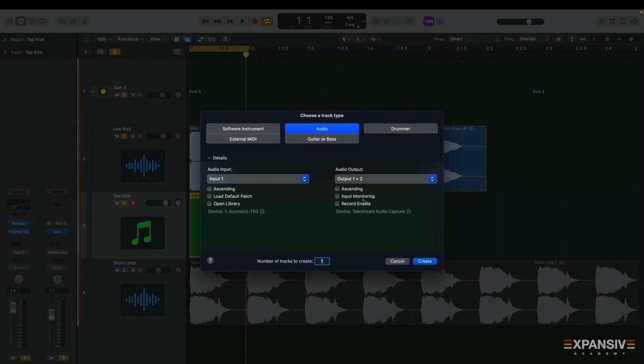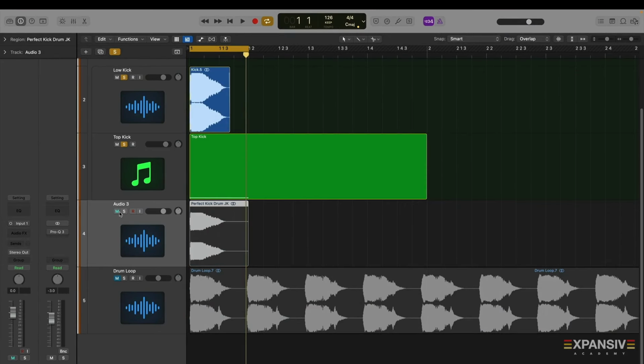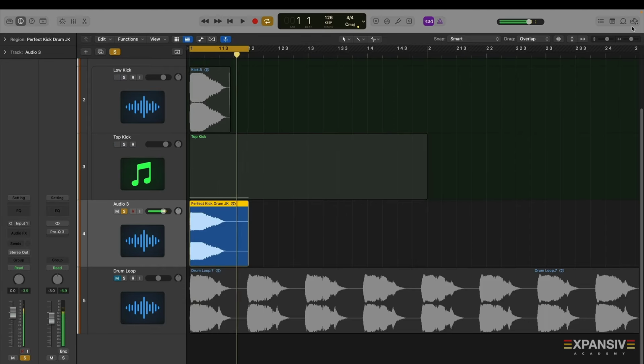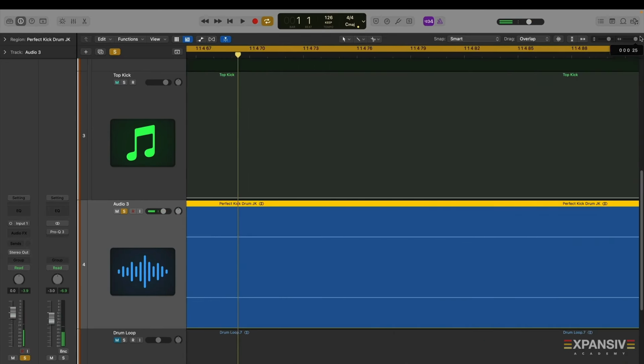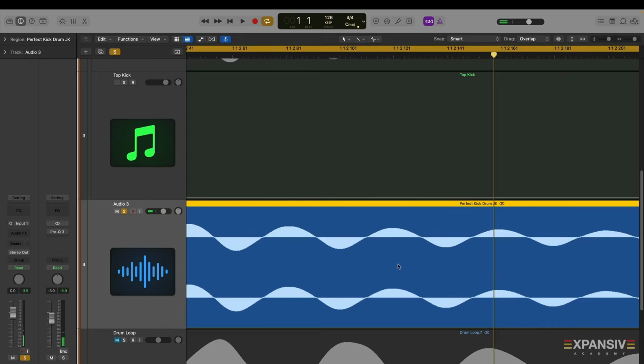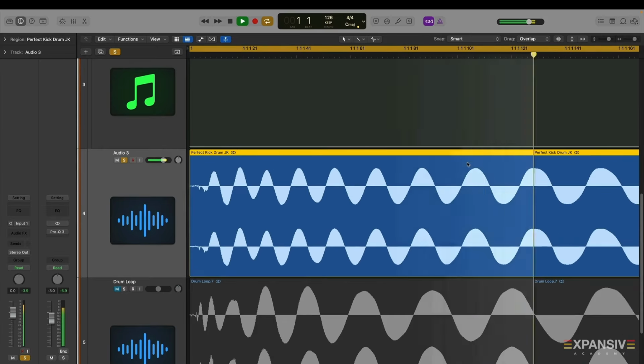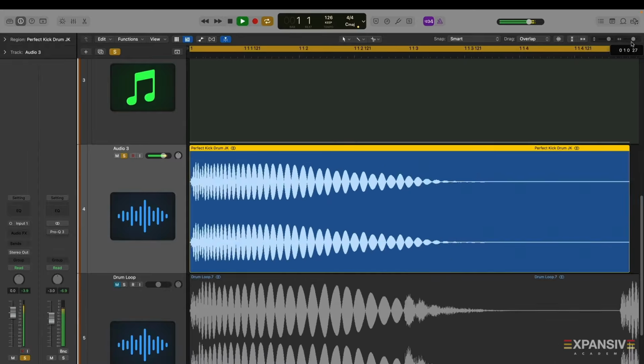Let's get an audio channel. I'm going to solo this on its own. And there we go. Perfectly usable kick drum. It's got the weight of my previous tracks. If we have a look at it, no phasing issues going on here. Everything looks good. And this is exactly what we want from a kick drum.